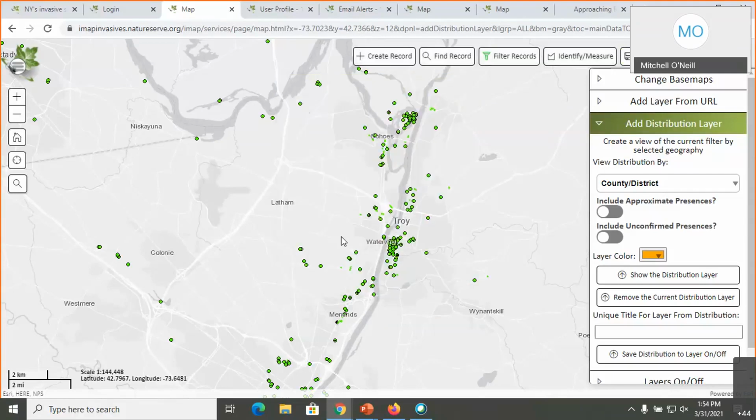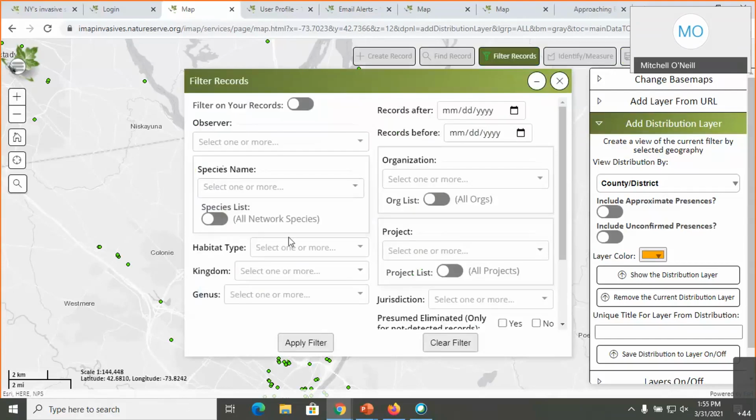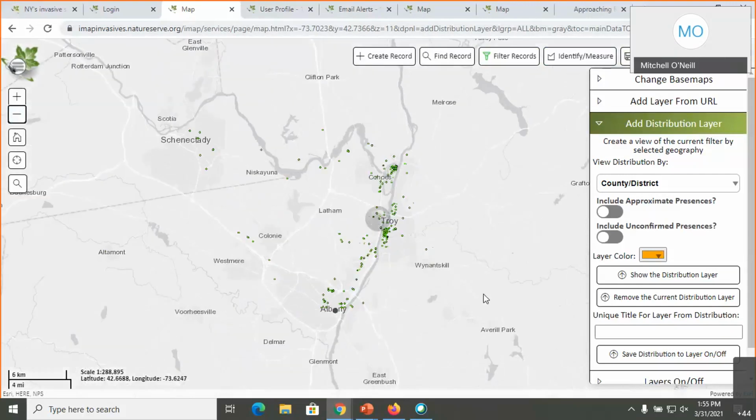First, I'm going to filter the map on terrestrial plants. So I'll get rid of my Tree of Heaven filter, and I will go to habitat type and choose terrestrial, and then kingdom, and choose plants. That looks good, so I'll apply that filter. Once you're done, you can either minimize or exit out. It might take a second for that filter to apply, but I'll just move on.